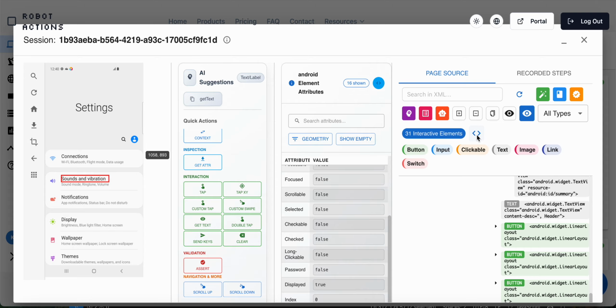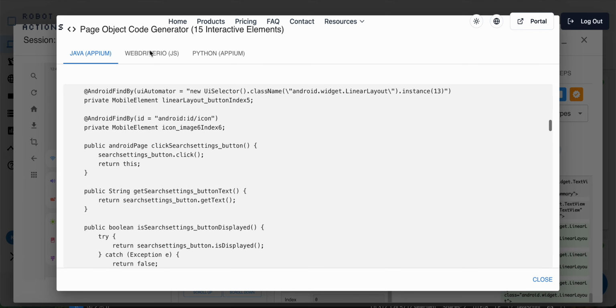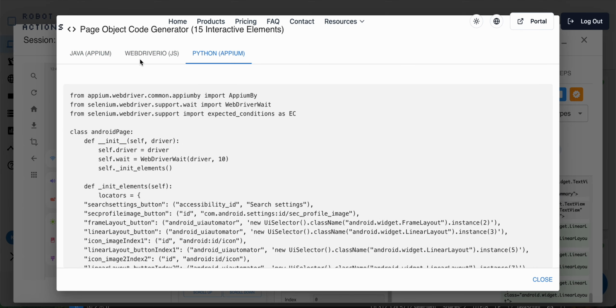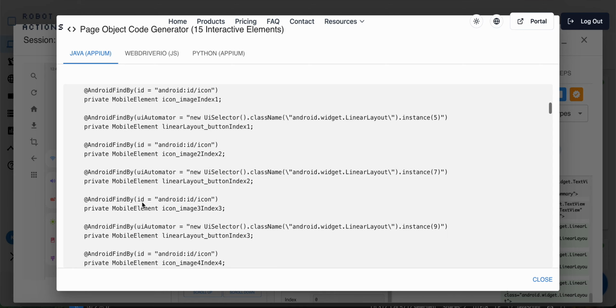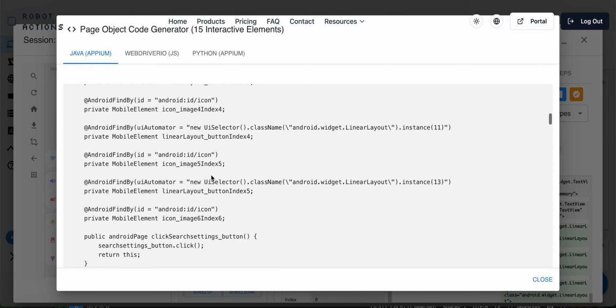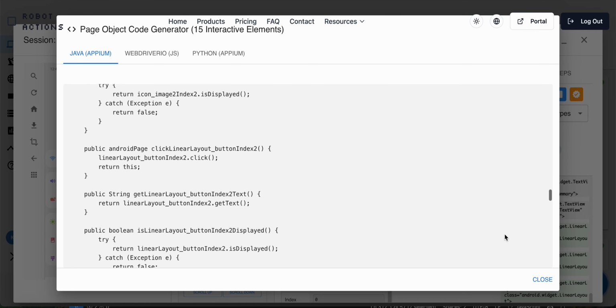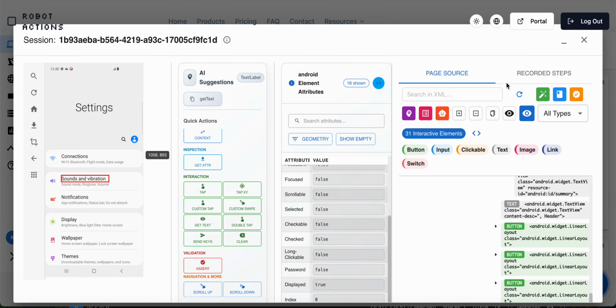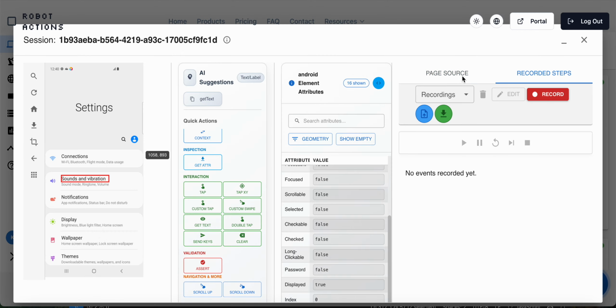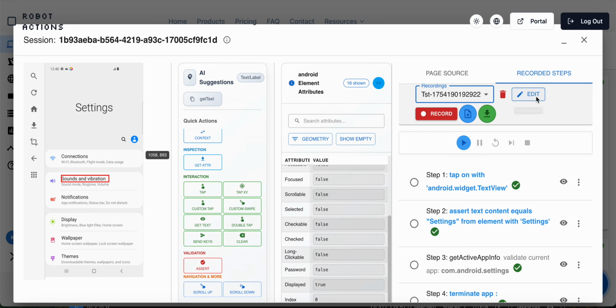You can also see code generation automatically, whether you want Python, JavaScript, or Java. All the page objects will be automatically generated, similar to Copilot, and you can copy and paste and use it. We also have features like recording and playback. You can record in real time as well as play back.